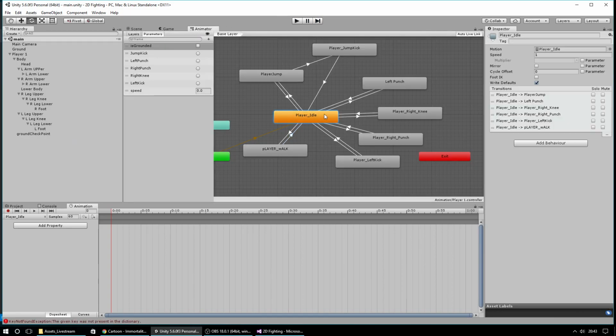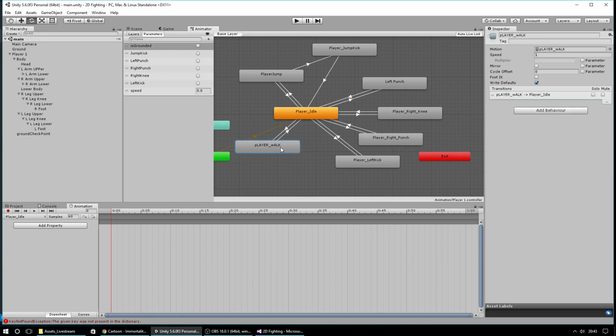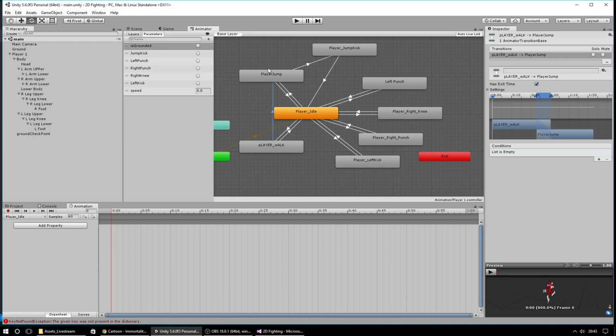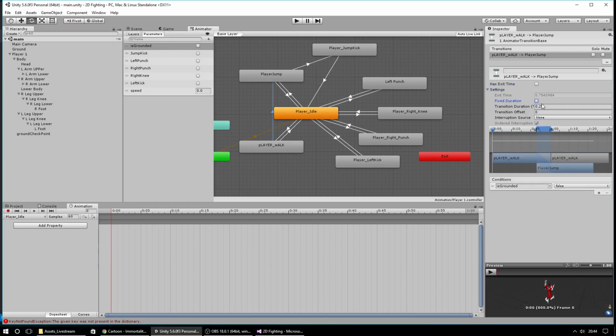So in our animator now, there's two things we could do. We could go ahead and hook up all of these to our player walk, which is probably the most sensible way to do it, but let's see if we can find another way to do it. So we obviously need to be able to jump as well. So basically we'll say if the player is no longer grounded, then go to the jump animation. So we want to make sure that doesn't have any exit times or anything like that.